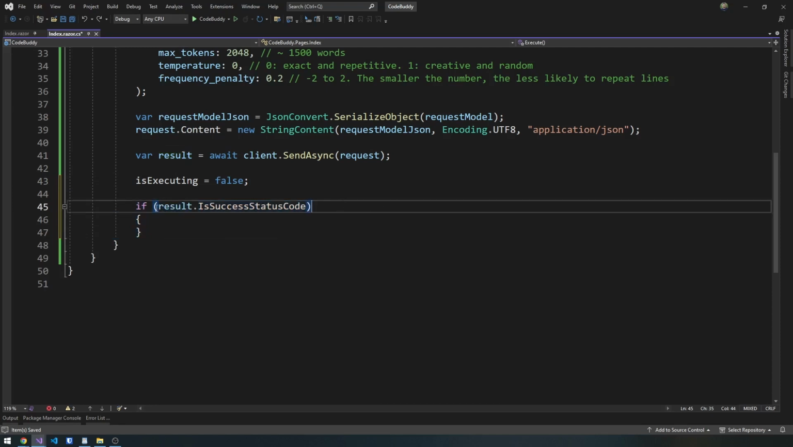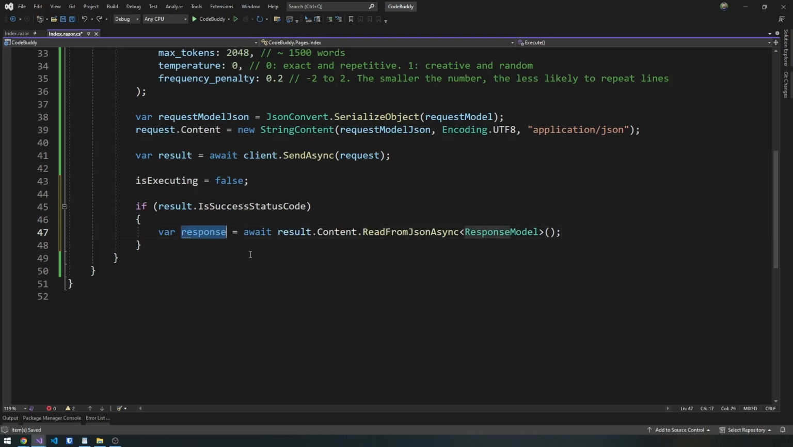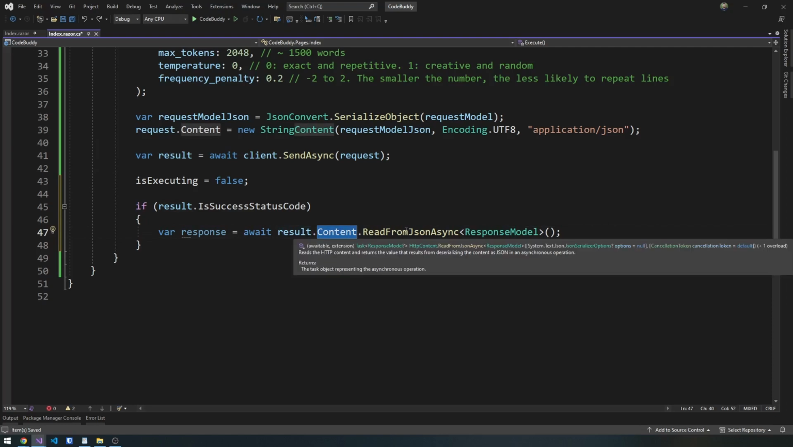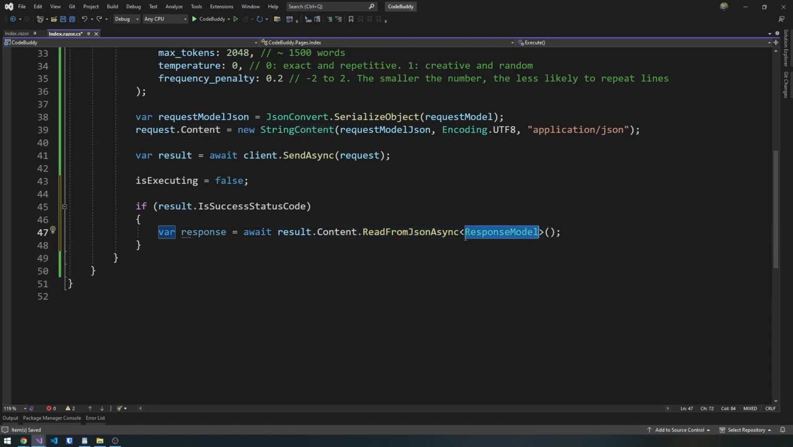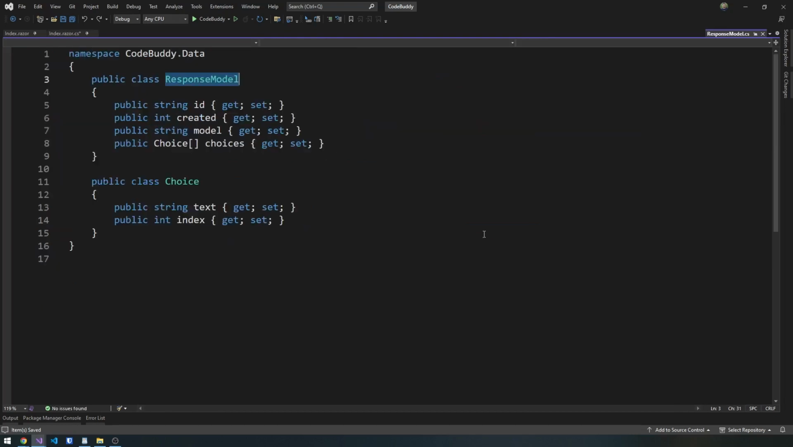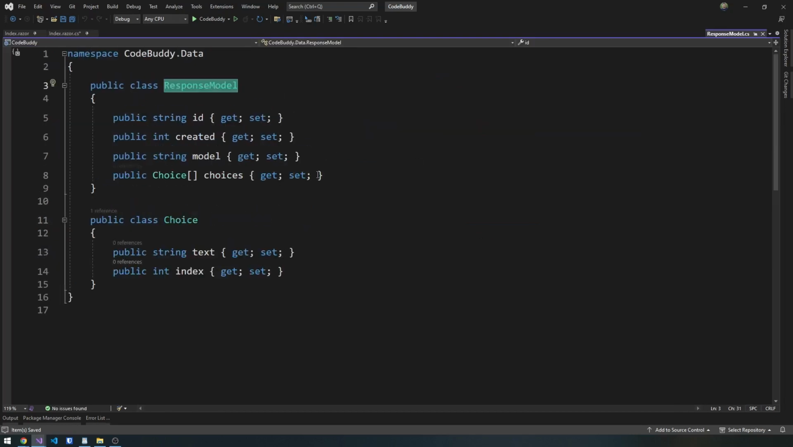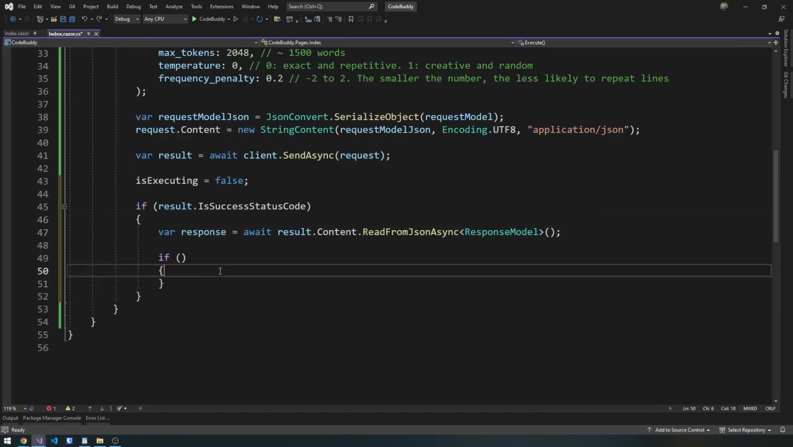So we do if result.IsSuccessStatusCode, then grab a hold of the response. We do that by awaiting on result.Content.ReadFromJsonAsync, and the result will be of type ResponseModel. So again, this is what the response model will look like. And we're worried about the choices property. So this is what we're going to do next.